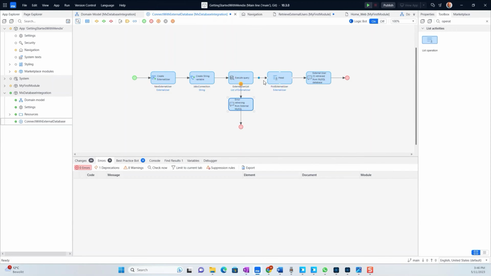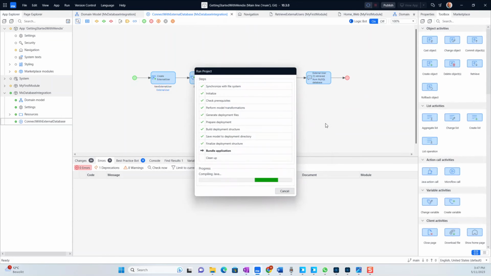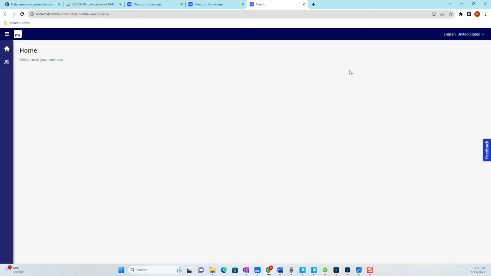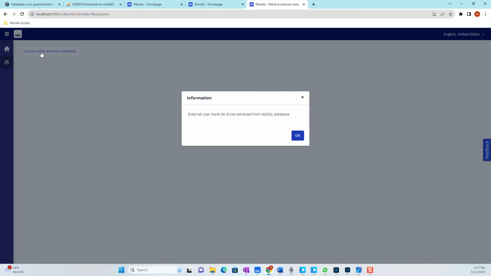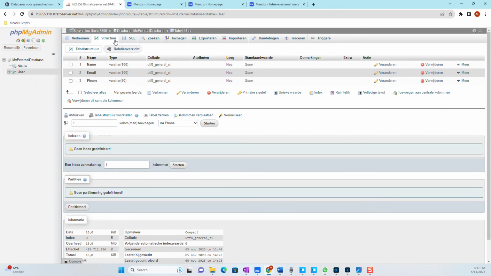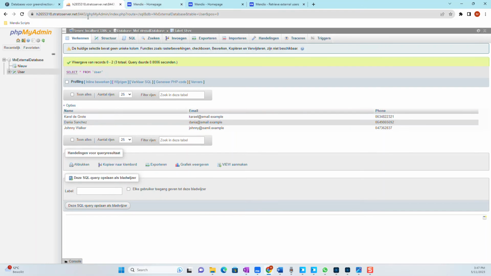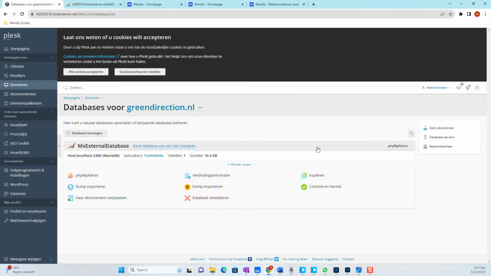So this brings us to the end of this microflow. I think we're all set, so let's retrieve some users from the external database. And as we can see, we see Caro as the first of the list of users that we retrieve from our MySQL database, which tells us that we have a successful JDBC connection with an external database and we retrieved data over SQL.